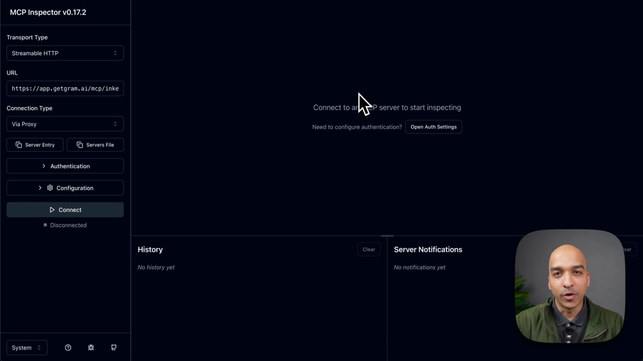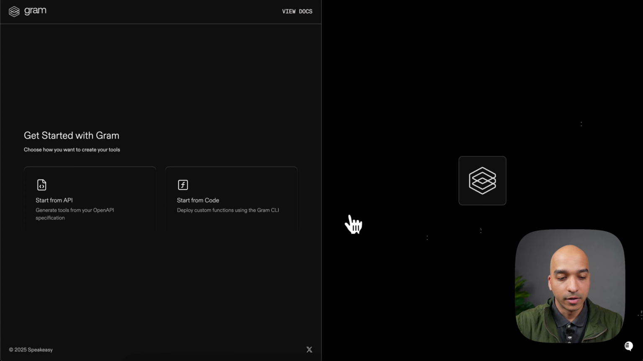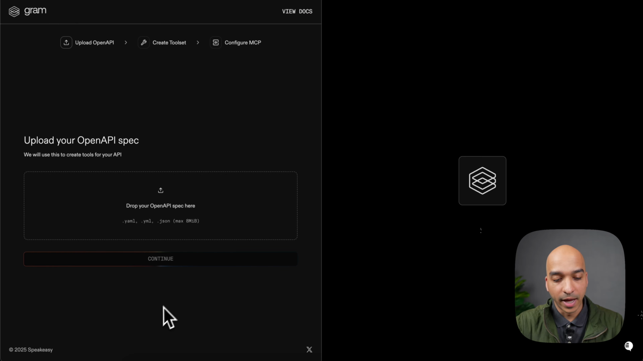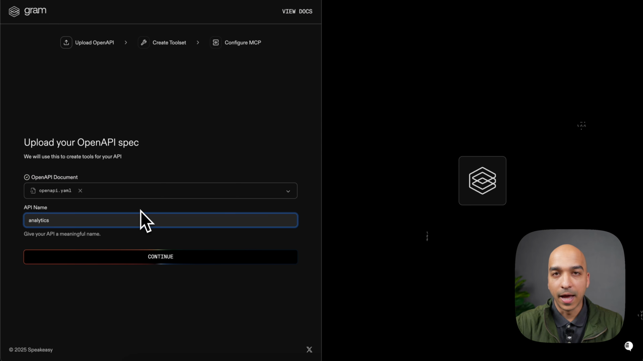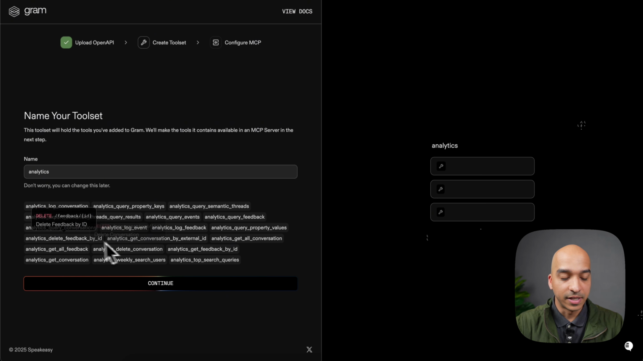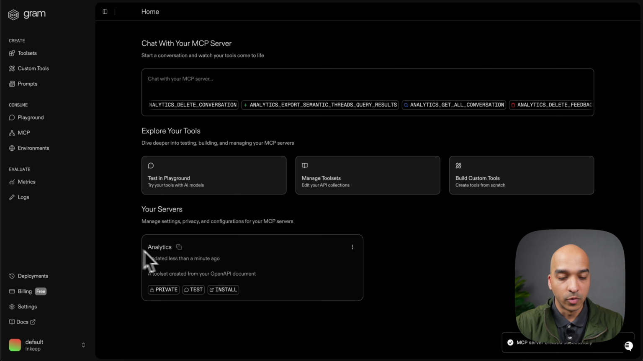The third and final way to create an MCP server is to take your OpenAPI spec and convert it into one using Gram. Simply go sign up for a Gram account, and once you're signed up, go to the MCP tab and click Get Started. Here, you can start from an API and drag and drop your OpenAPI spec in. Give your API a name, in this case it's Analytics, and click Continue. As we can see here, Gram has taken this OpenAPI spec and converted it to a ton of tools that we can access. Let's hit the continue button and hit continue again.